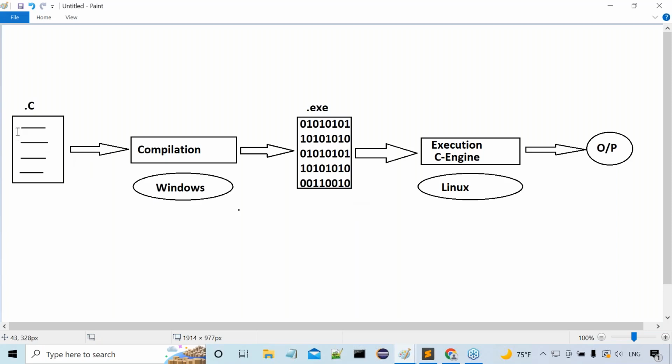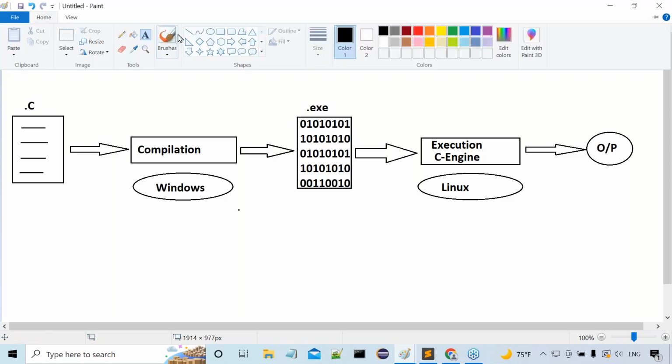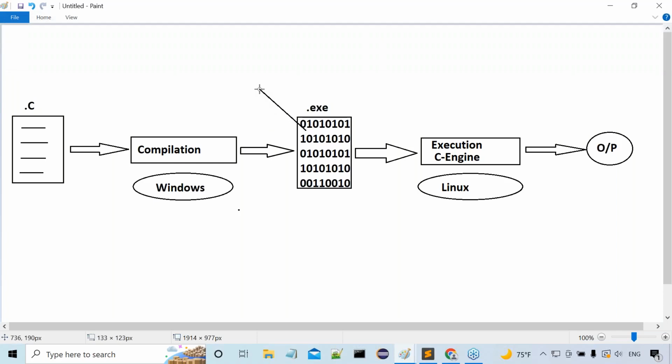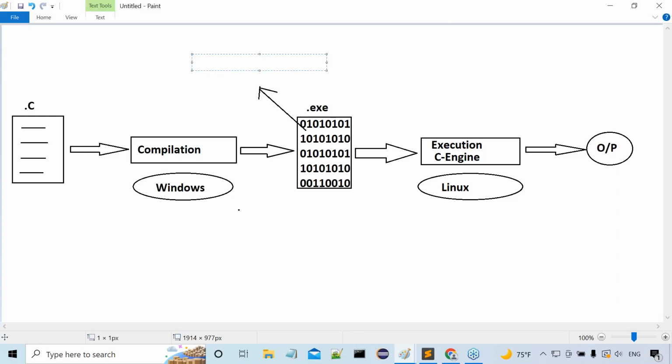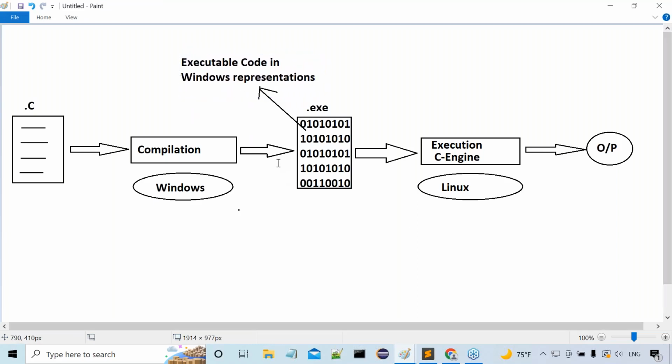Now coming to this point. I have written a C program. I compiled the C program on the Windows operating system. Then immediately we get a .exe file. Inside the .exe file, which data is available? We have some executable code, right? What is this executable code actually? Listen carefully. It is executable code in Windows representation.